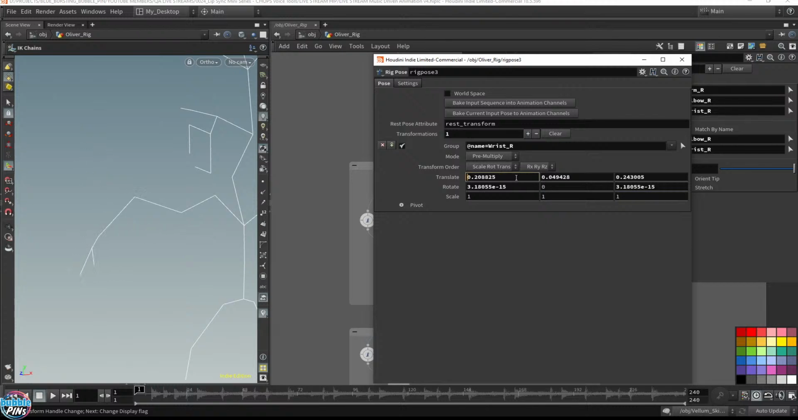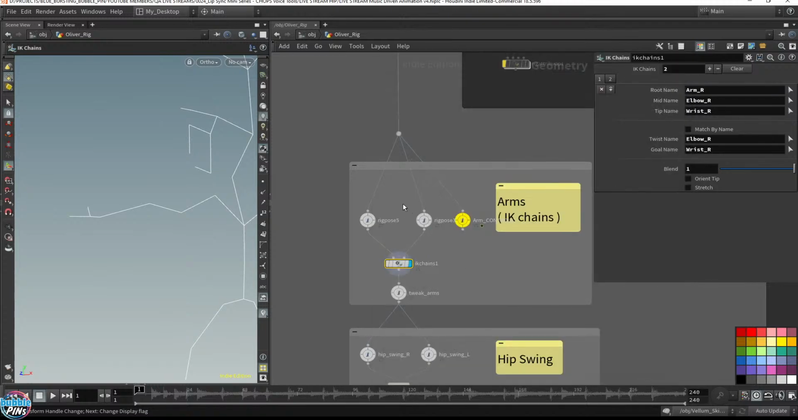Yeah, okay, there we go. So I'm moving the wrist, and automatically the elbow is calculating where it should be. So that's what IK chains are. To set up an IK chain is actually really simple. I'll quickly go over it, and I'll go over it in more detail in the next stream.